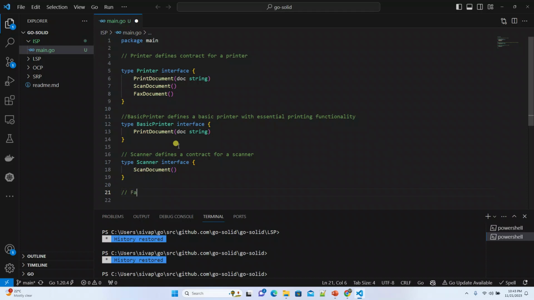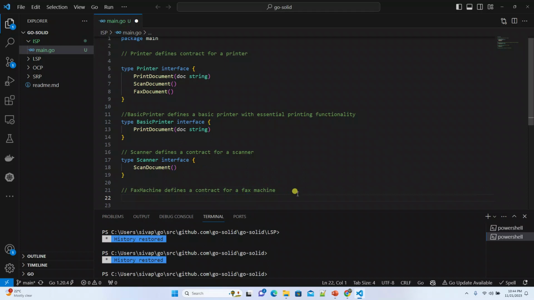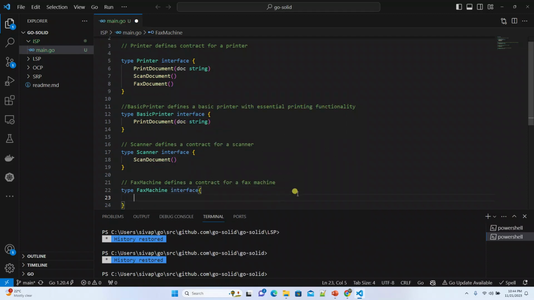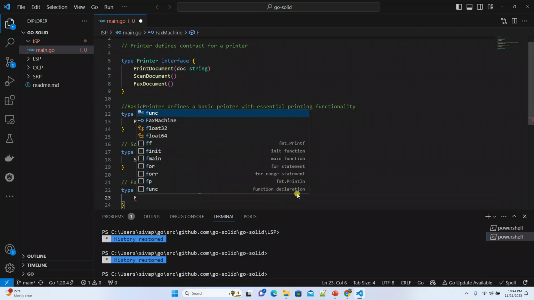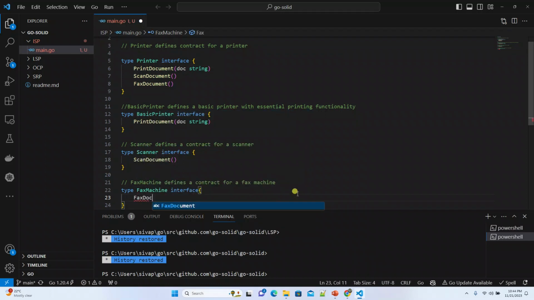And one more interface will be separate for fax machine. FaxMachine defines a contract for a fax machine. This one will be type FaxMachine of type interface, and which will have a method called FaxDocument.